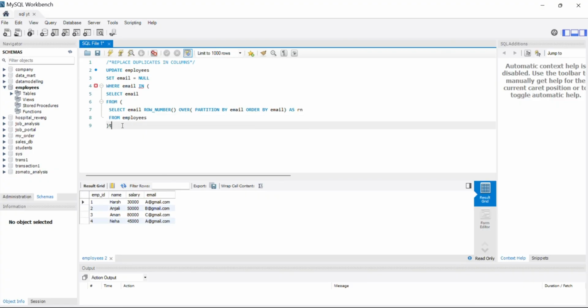Next I'll write one more condition: where rn. rn is an alias of row number. If rn is equal to 1, it is the first original one. If it is greater than 1, obviously it will be a duplicate. So I'll write a semicolon here so that my query is finished.